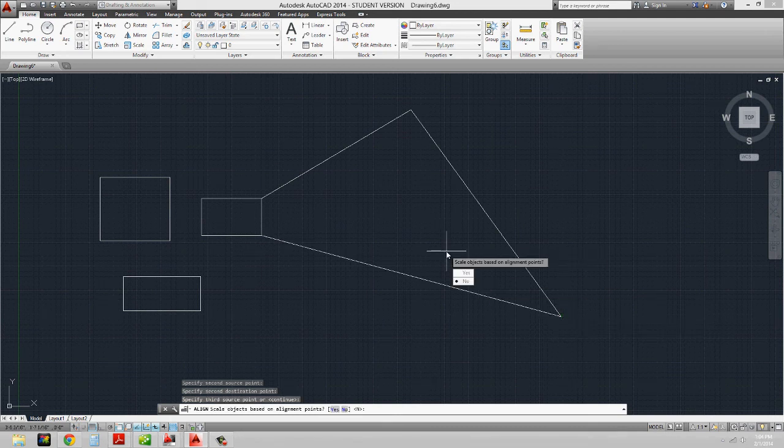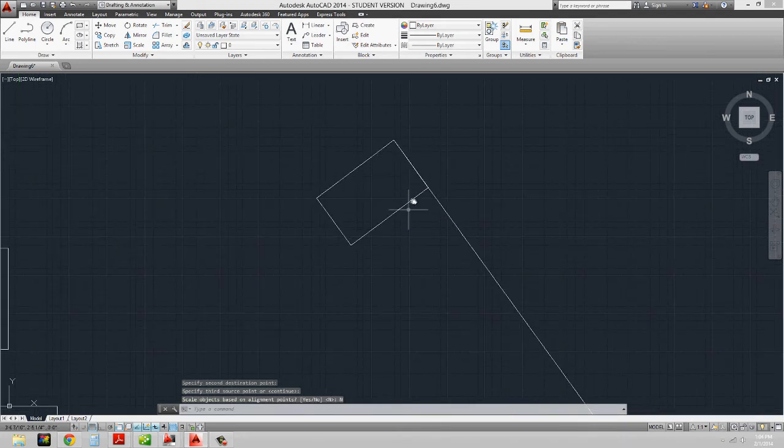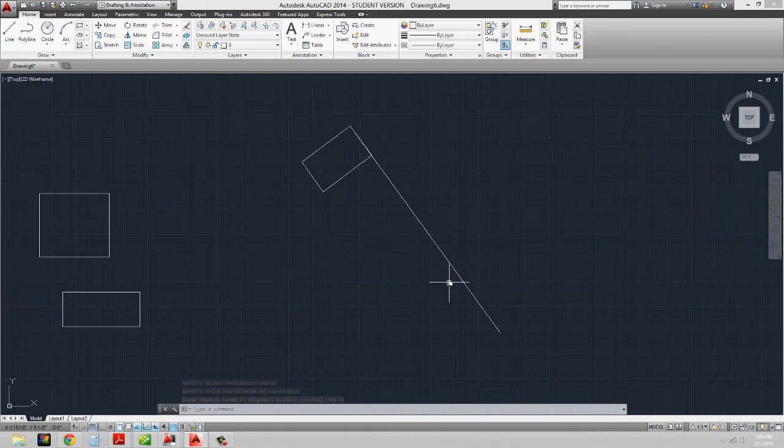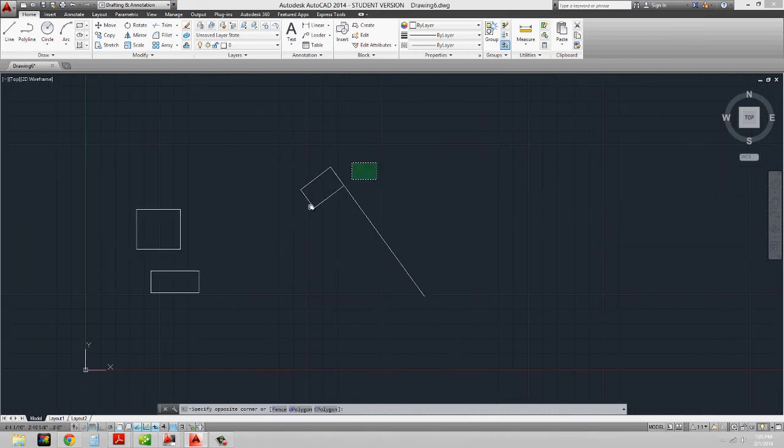Then you can hit enter, and it's going to ask you if you want to scale it based on the new alignment point. So basically you can either scale it to that or you can't. I'm going to say no for now. You'll see that what it does is it snaps it to that line, and aligns it with this and snaps it to the line itself. Okay, so I'm going to delete that.